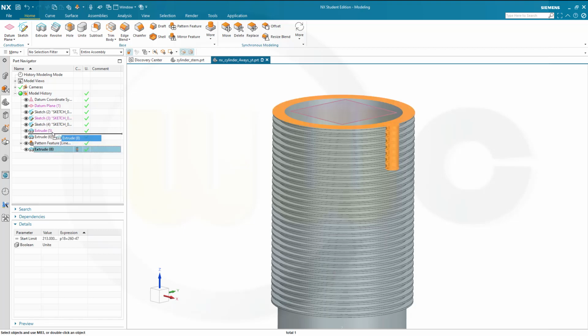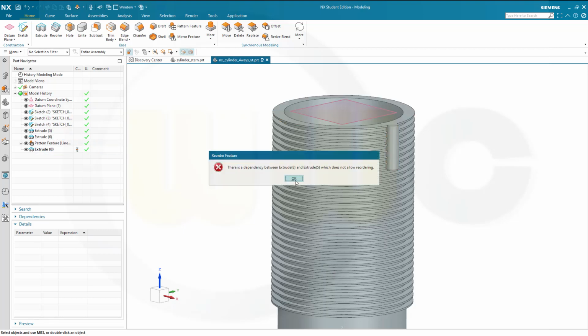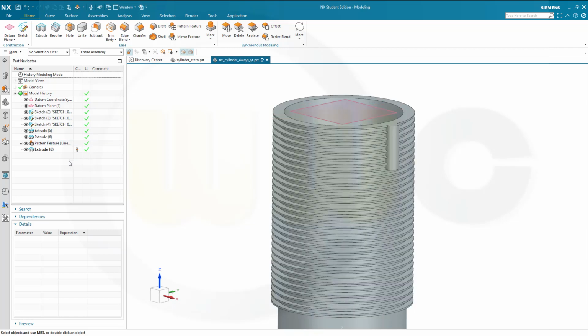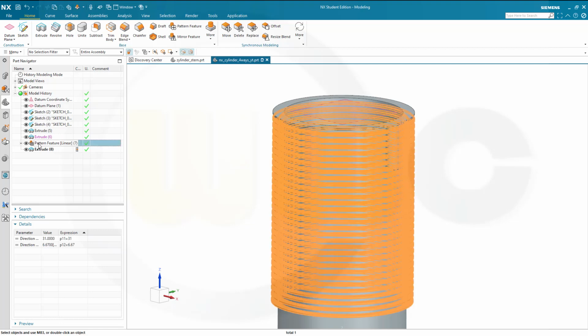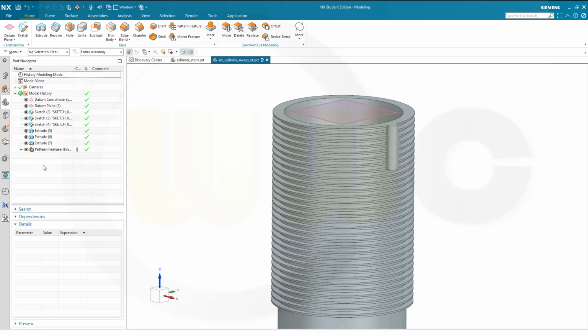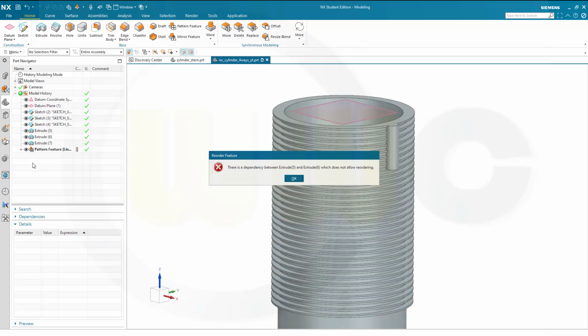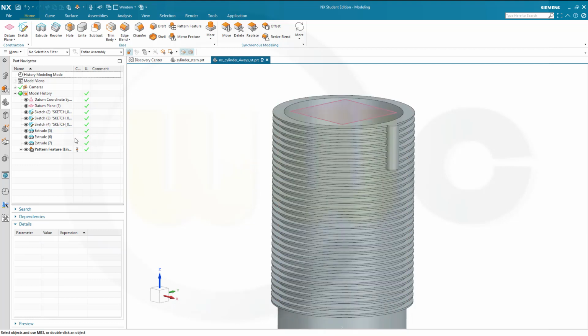So if we try to move it up here, it will not work. It says there is a dependency, and that's not quite right, but it's a Parasolid kernel. So the sketch is okay. Let's try to do it in a different way. Let's move this pattern feature like that, then move that extrude below that extrude. Now I have to change those two. That will not work. It still says there's a dependency. So how to fix this? So let's do it like that.